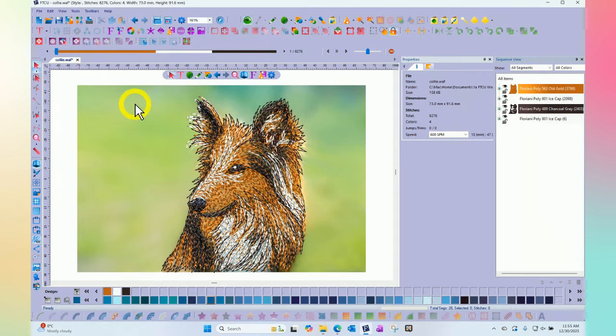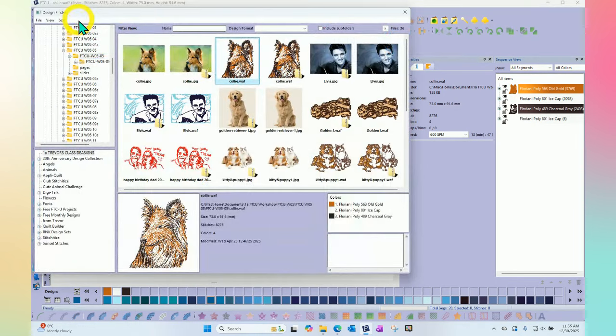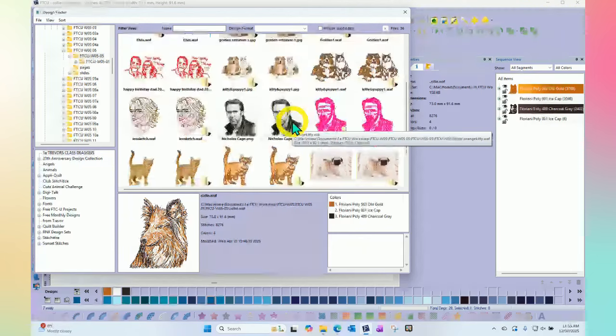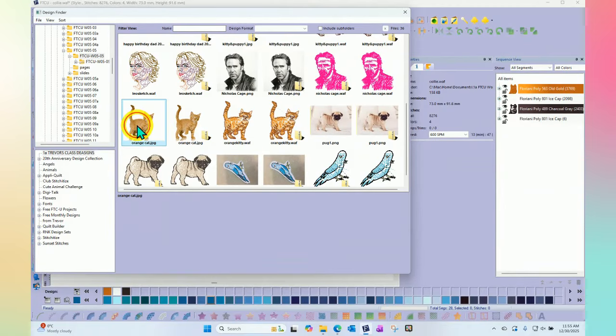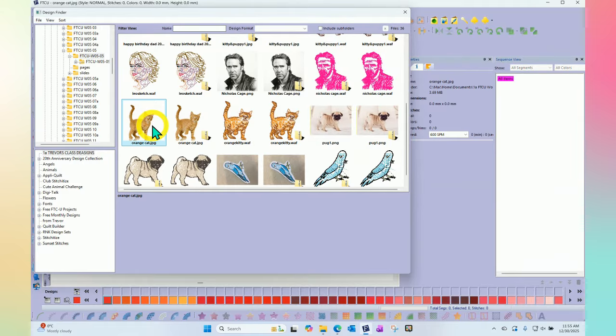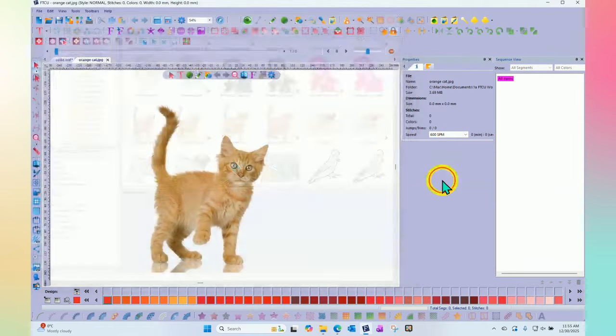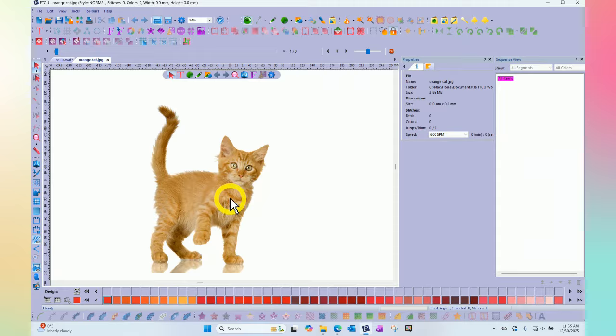To get started, you want to open up an image that you've taken, like a photograph. So I'll click on my design finder, and this is like a folder that I've got some of my thread sketches in. Let's just find a nice, cute little orange kitty cat photograph and double click to open it up. So now in my workspace, I will have a photograph of a cute little orange cat.